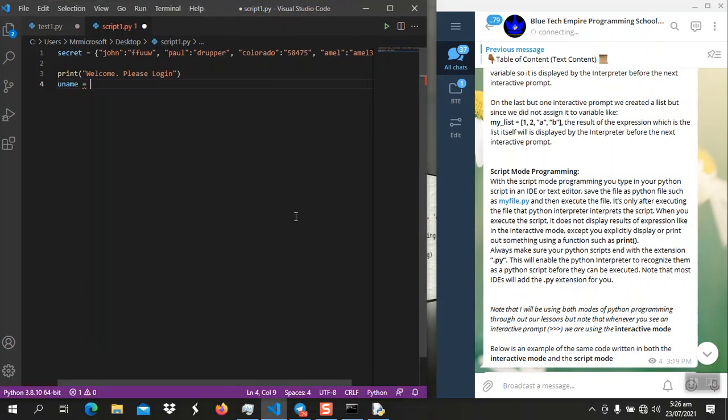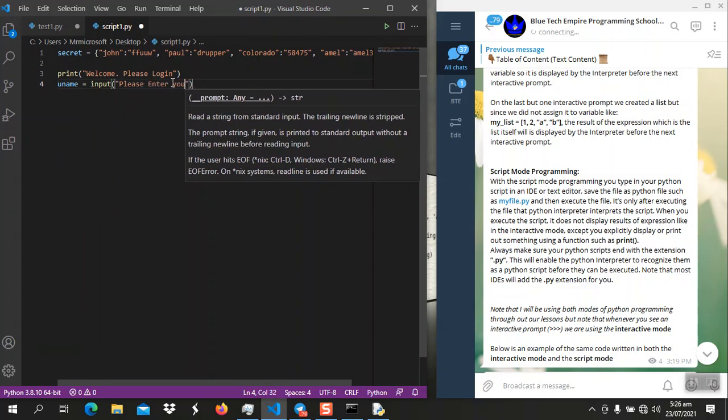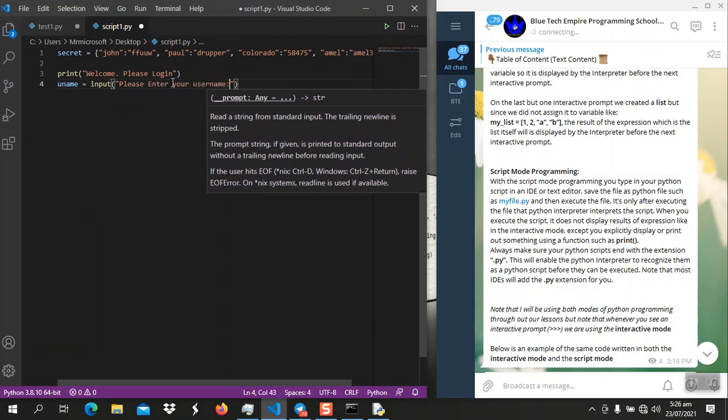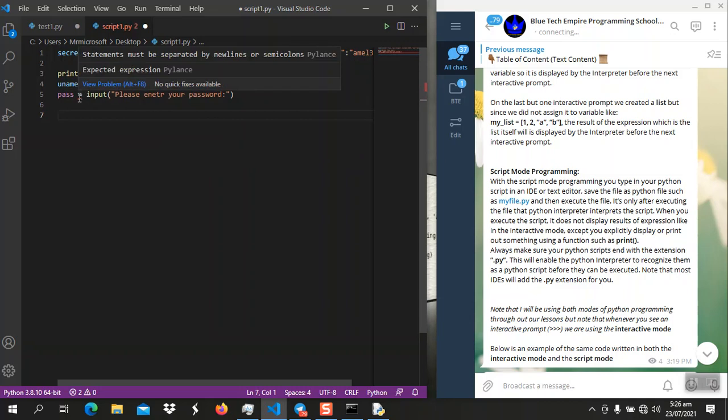So it gives you a welcome message. It asks for your username, input, enter your username, and pass equals to input, please enter your password. All right.